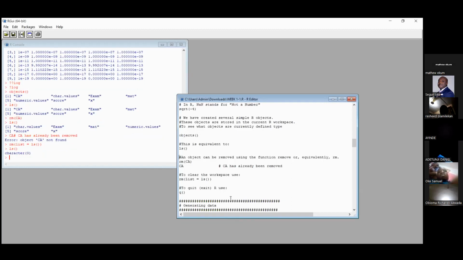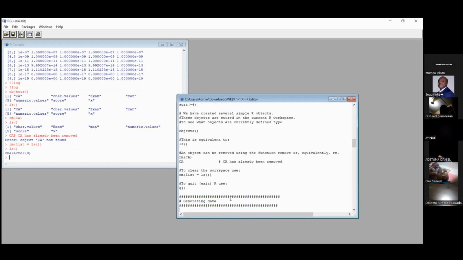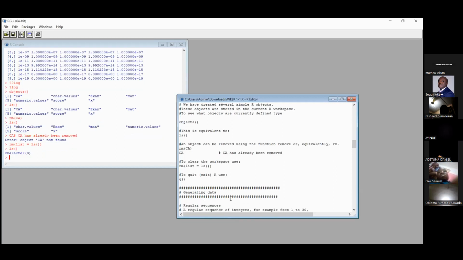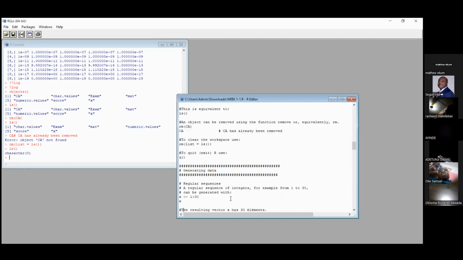Then we now look at how to quit. You can just type q, open brackets, and you quit R completely. But I don't want us to quit now. You can quit and come back, but because I'm the one doing the training, I don't want to quit. You can type it directly from the command prompt. Ordinarily, if you want to quit, you can just close, save, close everything. But if you want to quit from the command line, you can do that using this code q, open bracket and close bracket.